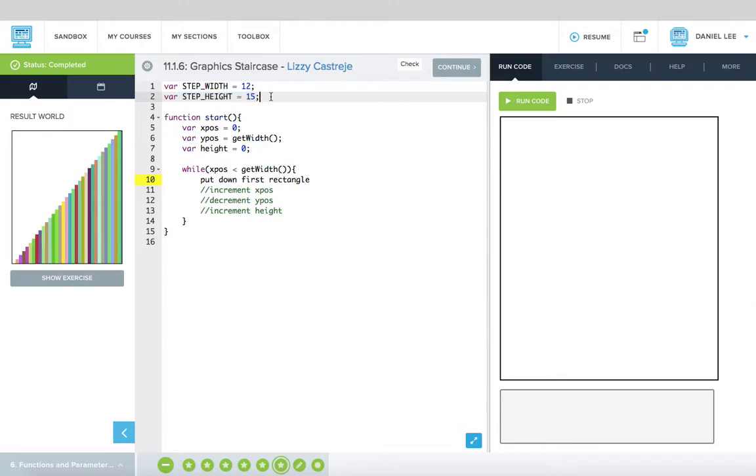Okay. And if you do that, then the next time it iterates through the while loop, this is going to be true, and it's going to put down the second rectangle at that changed xpos and ypos, change the height, and then come down. This is going to be true. It's going to put down the third rectangle, and so on. And so that's basically how you get this done.